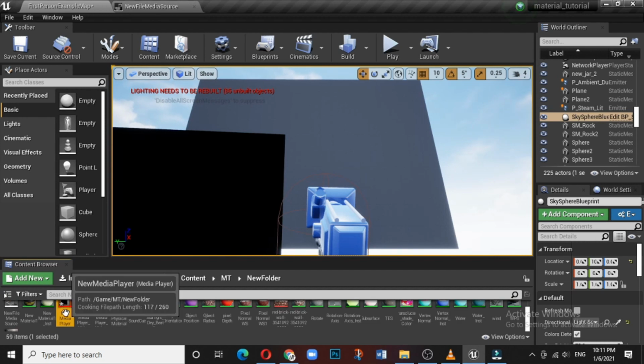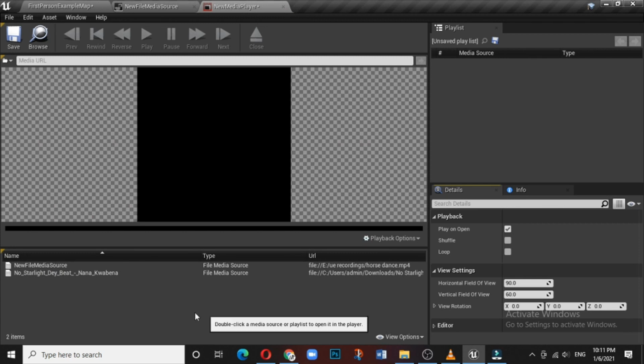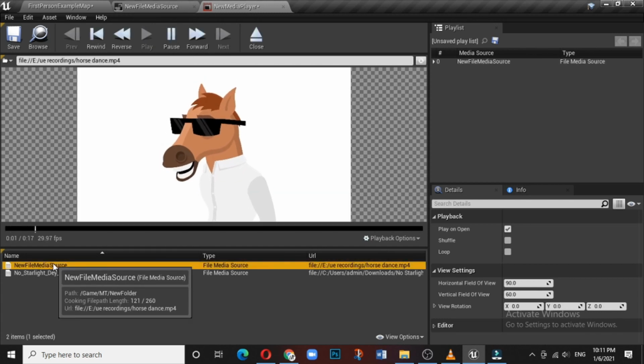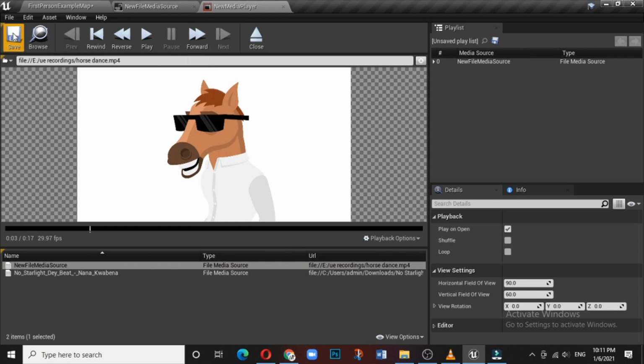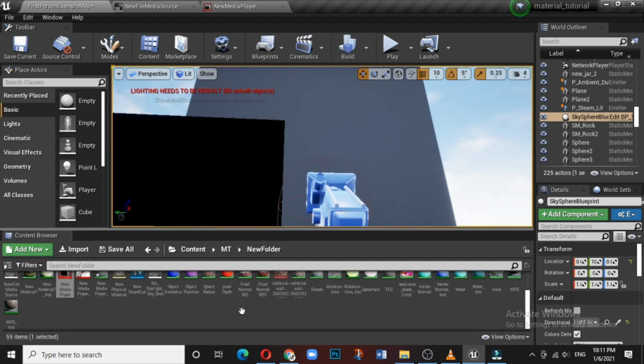Now double click and open it. What you will see is there are a couple of media. So I think I need to select this. Let me select, and so it is being played. Pause, save it, go back. What you will see, I think let me reduce the size over here.